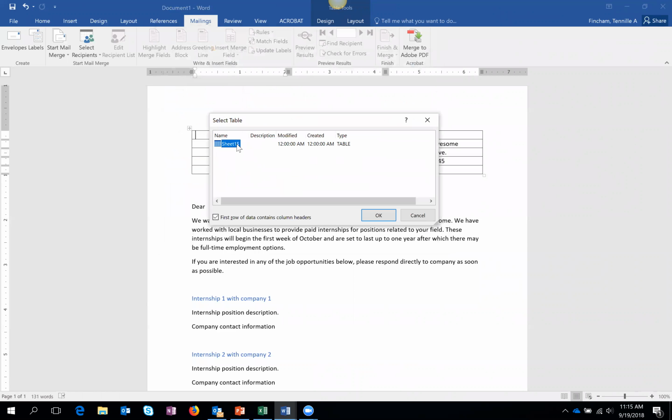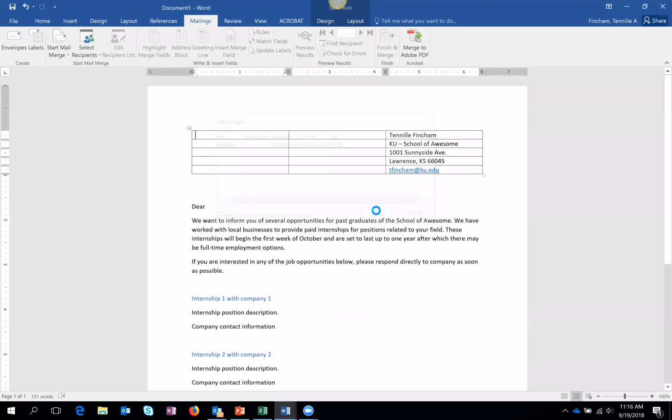It's going to show you the worksheets that are in the file. Mine just happens to have one worksheet, and it's titled Sheet 1. So I want to make sure I choose the sheet that I want to use. And then at the bottom, if you have column names, you do want to make sure that this is selected. It usually is, but just double check it where it says first row of data contains column headers. Those are those column names like first name, last name, etc. So you want to make sure that's checked. And then we'll click OK.